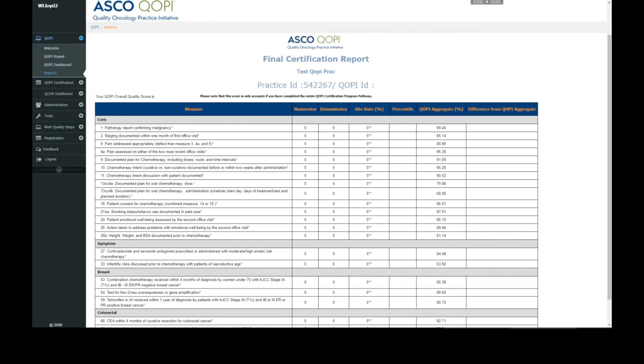So it will list your percentage there, and if your number is better than the QOPI aggregate, it will show up in green. If it is less than the QOPI aggregate, it will show up in red, and if it's equal to the QOPI aggregate, it will show up in black.